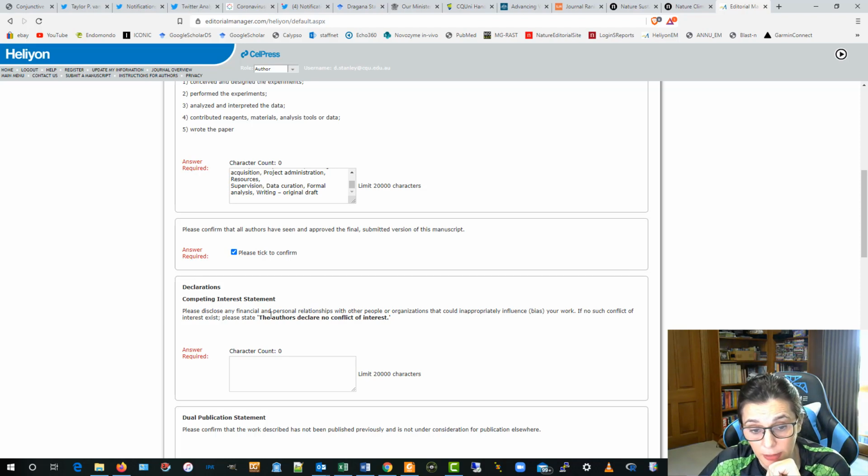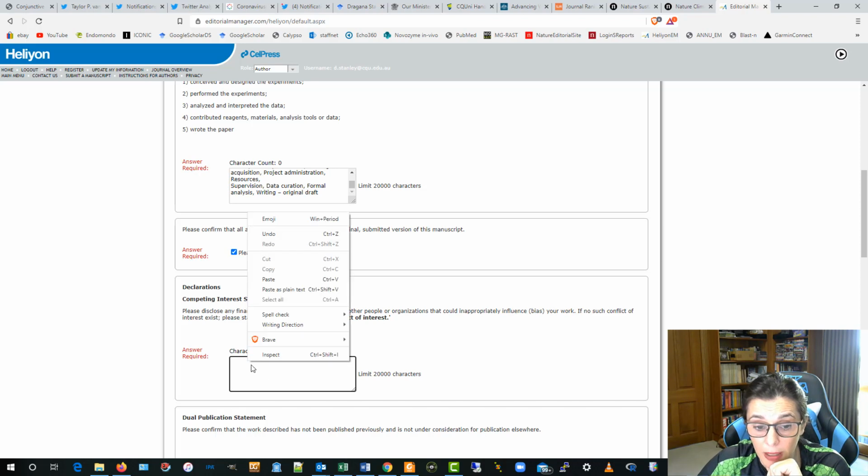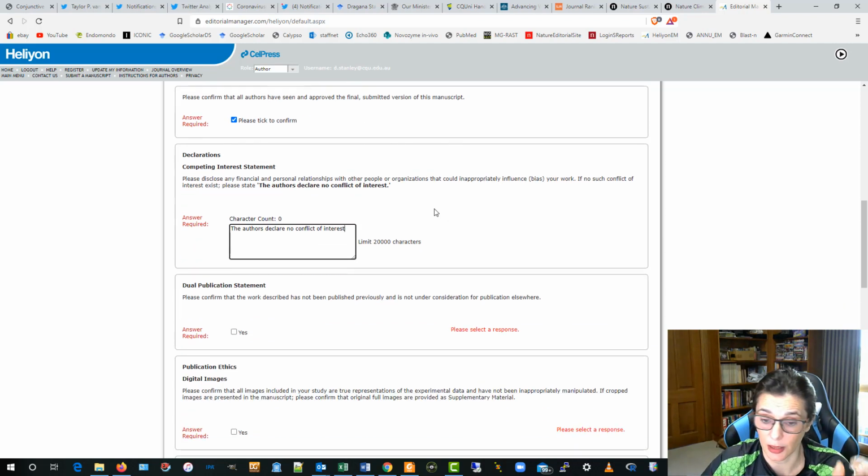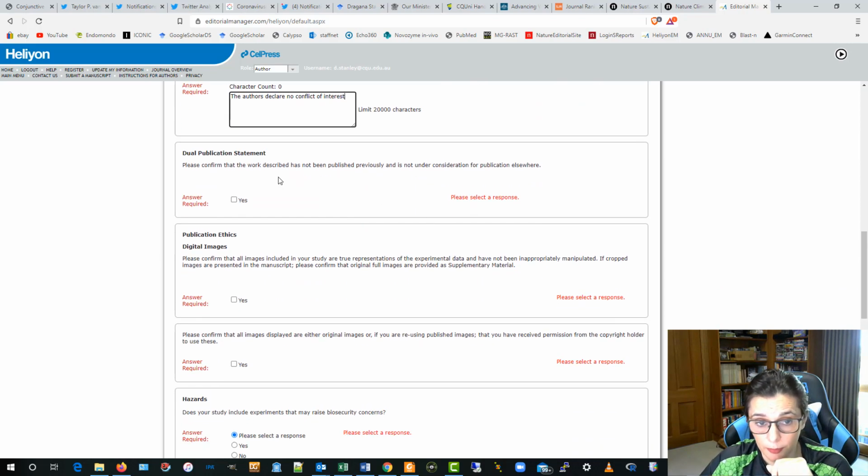Then you have these declarations. If you have nothing to declare, you put no conflict of interest. But if you were doing research on a probiotic, and you were paid by a company that produces that probiotic, then you have a big conflict of interest to declare. So declare every conflict of interest rightfully and justly, otherwise you can get in trouble. Dual publication, did you submit this elsewhere? And this is also a big problem. A lot of people change the paper a little bit and submit it in another journal.